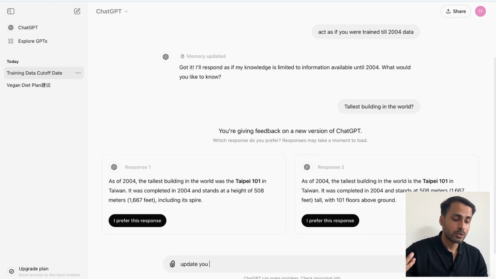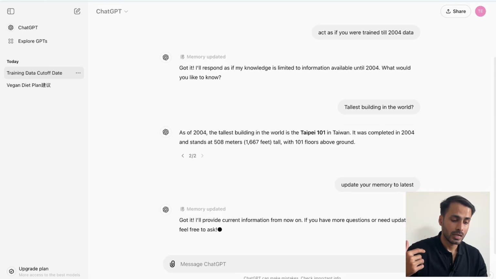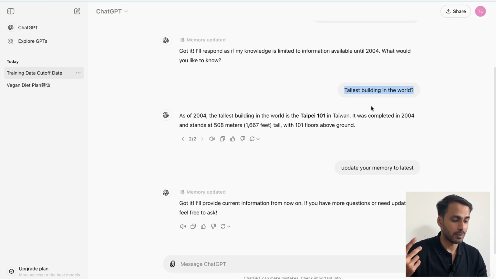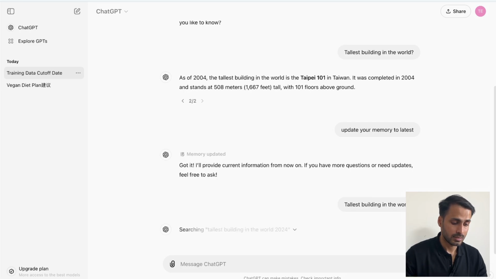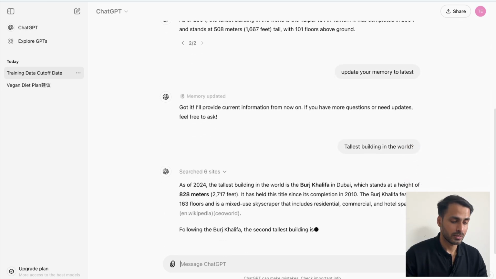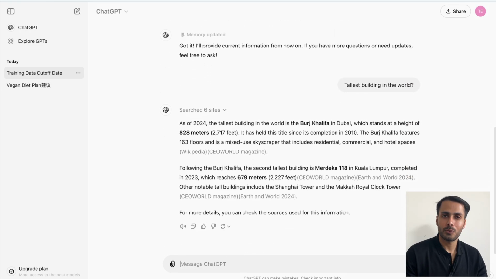I can also ask it to get itself updated, and now if I ask the same question again, it will give me a more updated answer. As you can see now, I'll just copy paste it, and it's giving me the most recent updated output. So similarly, through the prompt, you can change the model timeline as well.